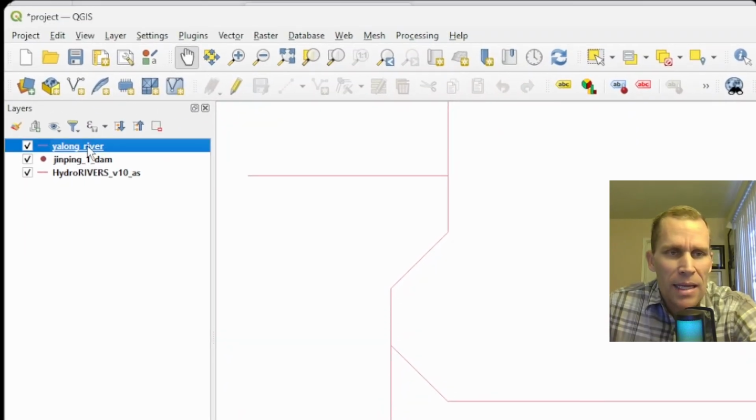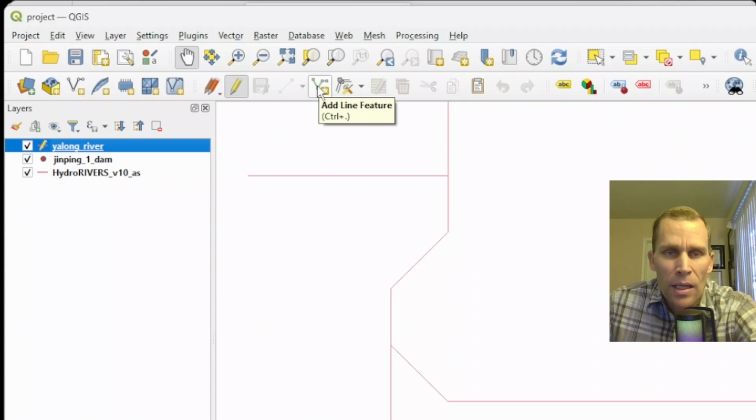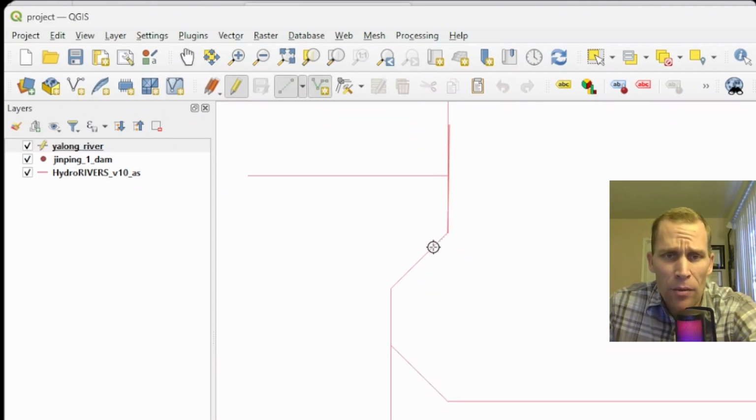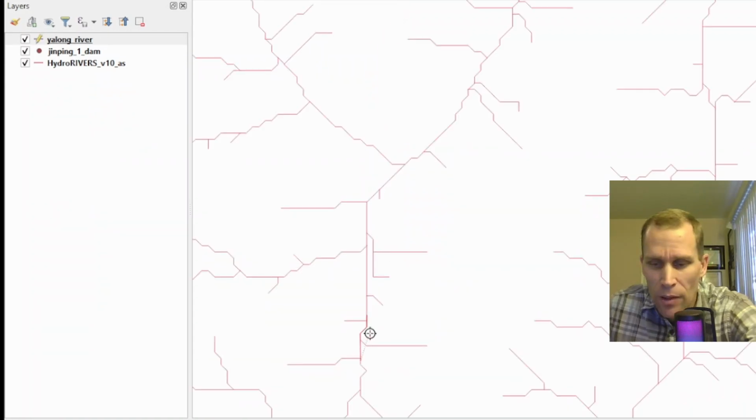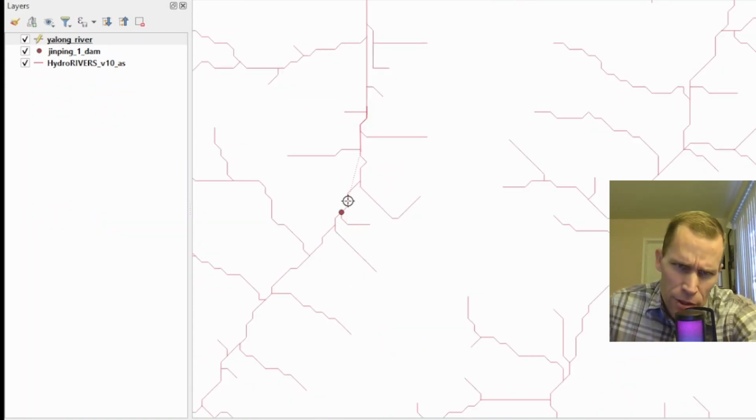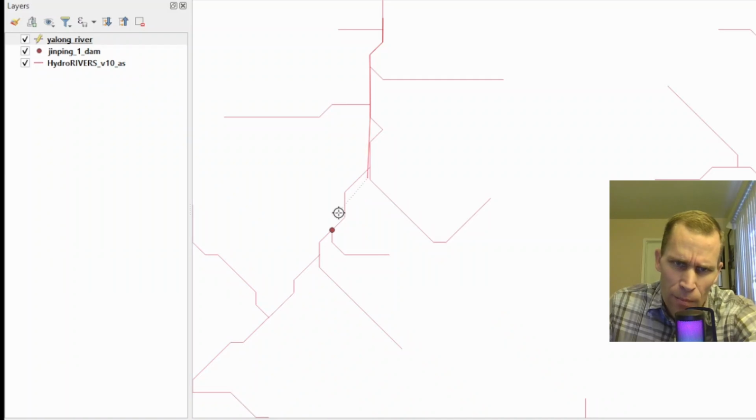Now what I'm doing is editing this Yalong River. All right. I'm going to click edit and then draw a line feature. I could turn on snapping, but I'm not going to. So I'm already starting to edit. I'm going to zoom out a little bit to make sure I go the right way. And then I'm going to just use the arrow keys to kind of pan around.